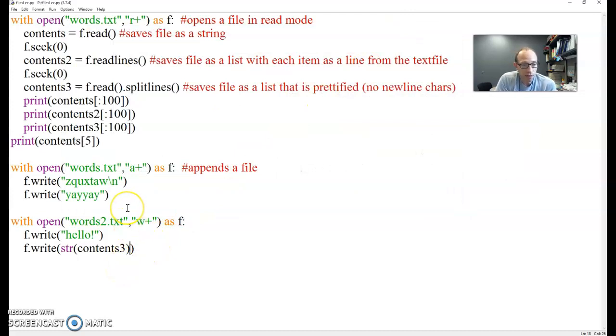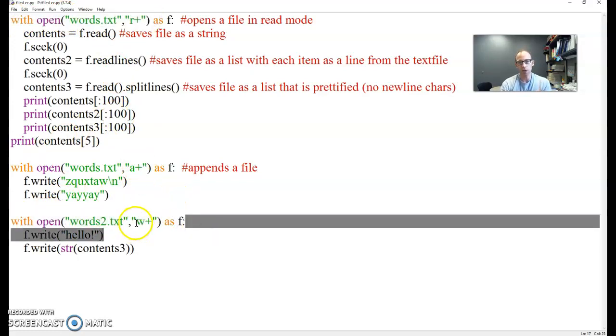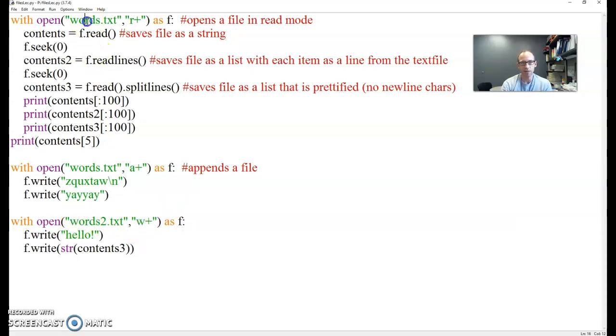Okay, so let me finish here by just talking about some big ideas, things that you often do. You'll often read in a text file, save it as a string or a list, and then work with and modify that string or that list, and then write it to a file. So you'll actually be opening it two separate times, once in read mode, once in write mode. Now the question is, when you open it in write mode, do you use the same file as before, or a new file? That depends.